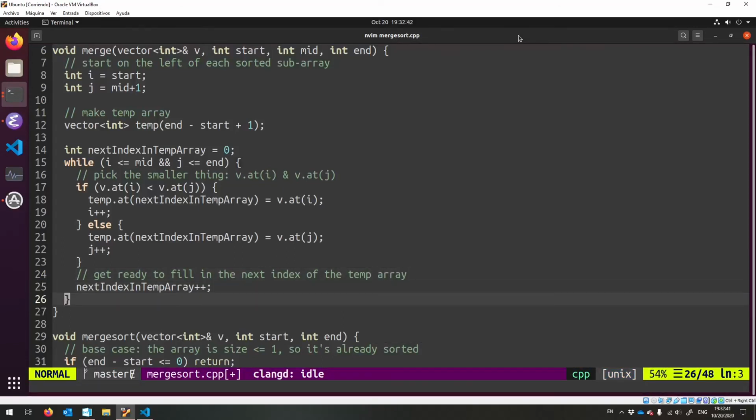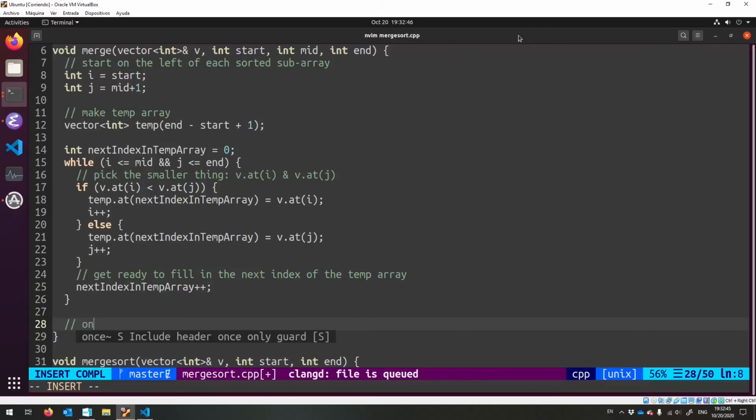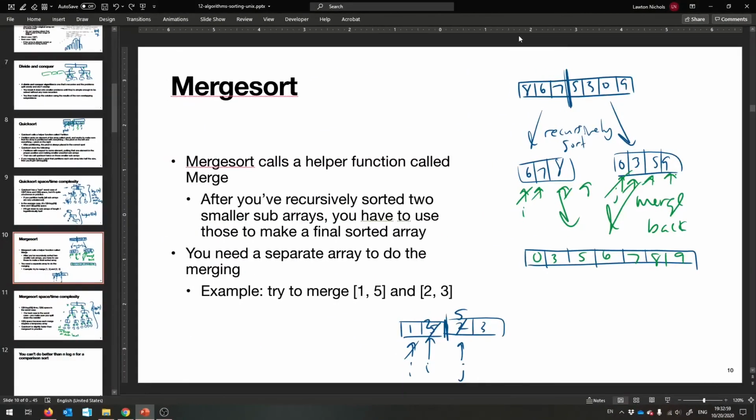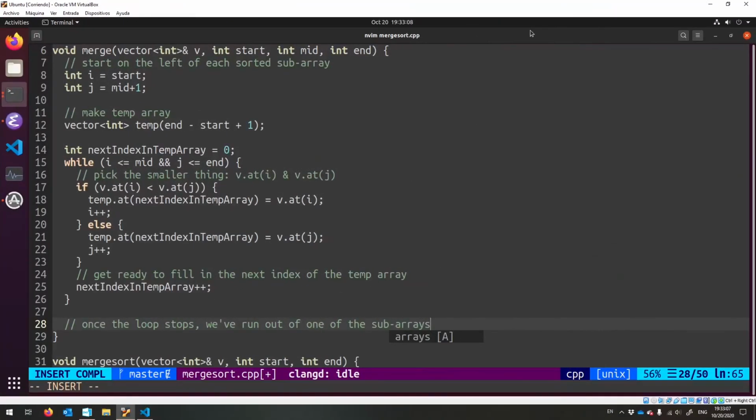Okay, so we've got all this, and eventually this will stop. So once the loop stops, we've run out of one of the arrays, one of the subarrays. So either we moved i all the way to here, or we moved j all the way to here, and in which case we need to take the rest of the other one. Okay.